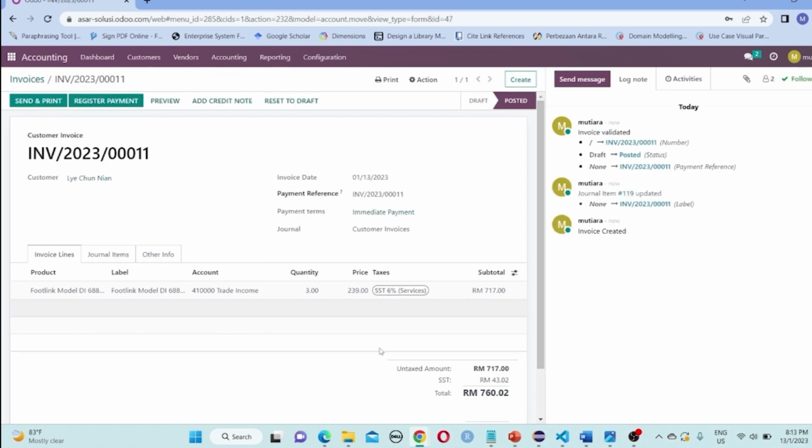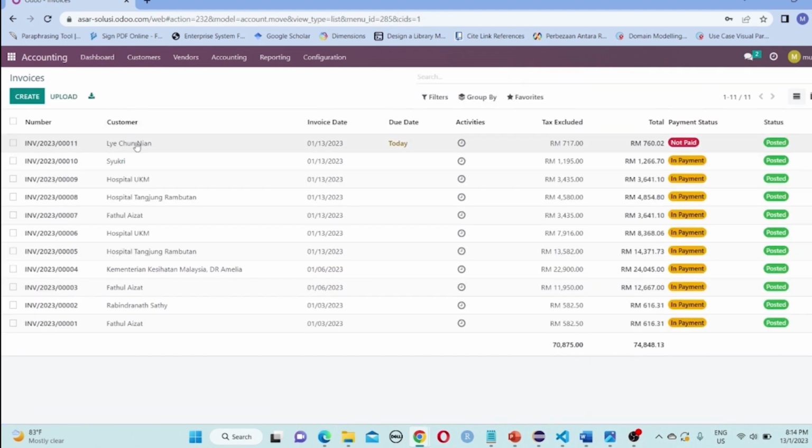and it will show this. The invoice is confirmed, aka validated. So this is what it will look like if the customer didn't make the payment yet. Let's see the invoices again. So this customer, Lye Chun Nian, he didn't pay yet. So the payment status is in red, not paid.